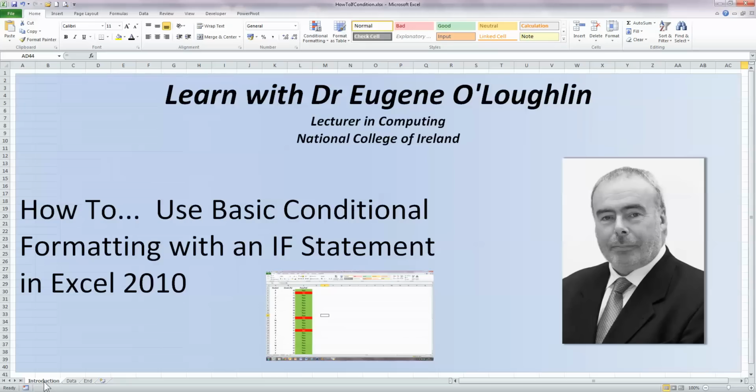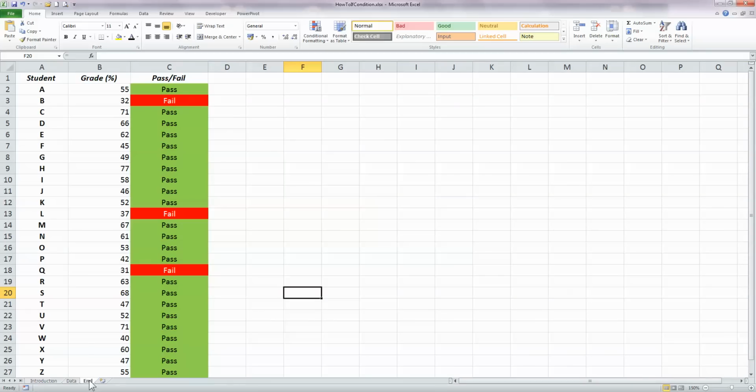In this video, we're going to learn how to use basic conditional formatting with an if statement in Excel 2010. So let's first of all take a look at what we want to achieve.